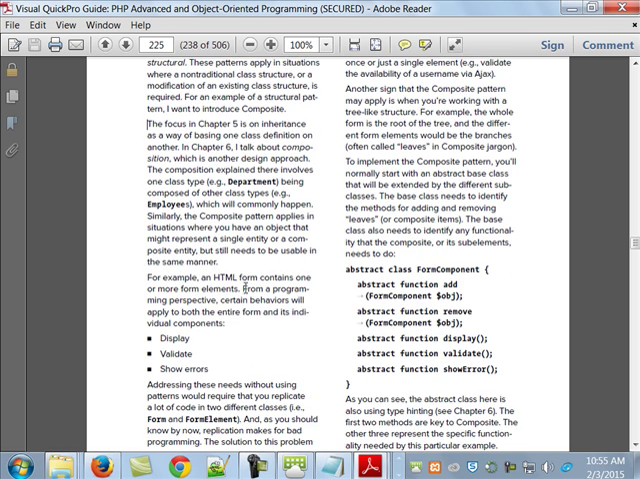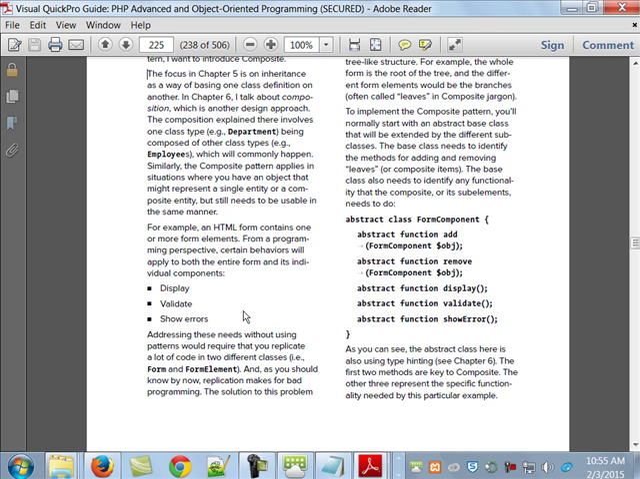So the author says here, for example, an HTML form contains one or more form elements. From a programmatic perspective, certain behaviors will apply to both. In other words, if you look at this, the author's saying right here, whether you're showing an entire form or just a single element on a form, you might want to display just an element or the entire form. You might want to validate just the element or the entire form. You might want to show the errors that are connected to just the element or the entire form. So that's what the author's saying here.